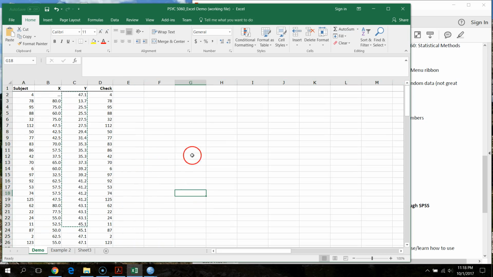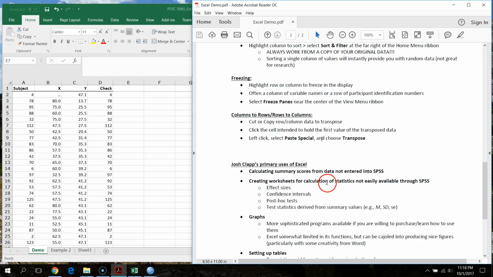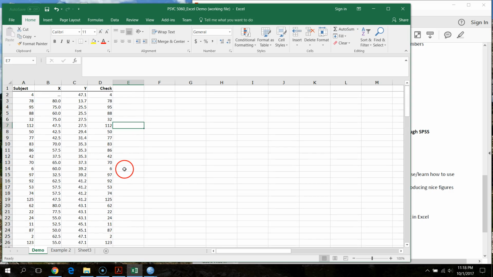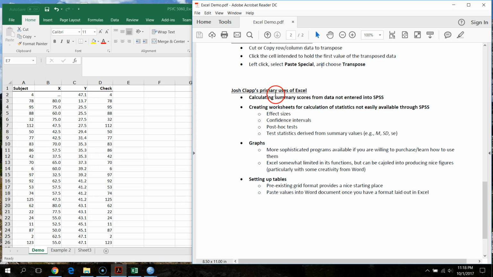So delete those. Okay. So we can go through, paste that stuff there. These are just some examples of some basic functions we can use in Excel. Things that I primarily use Excel for: calculating summary scores not entered into SPSS.